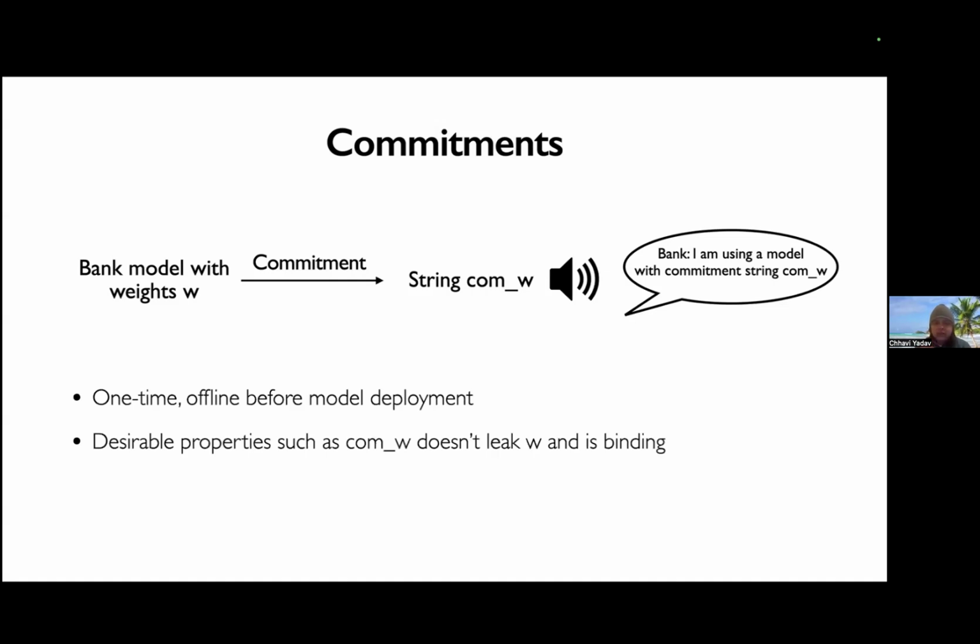So what this commitment does is it connects your weights to the string, and it's a binding property. And secondly, it doesn't even leak the private model weights W through the commitment string. So the commitment string is not leaking anything about your model weights. So these are the properties of commitments, and this is a one-time thing that is done before model deployment.